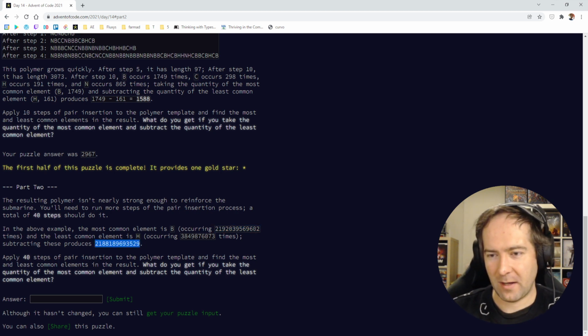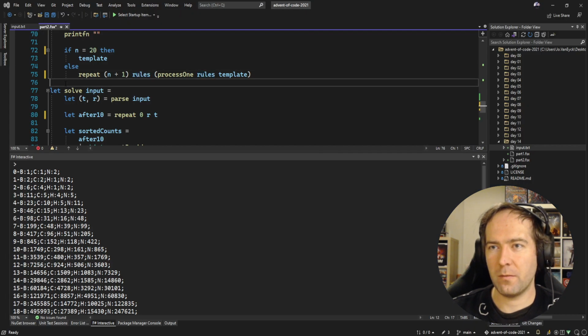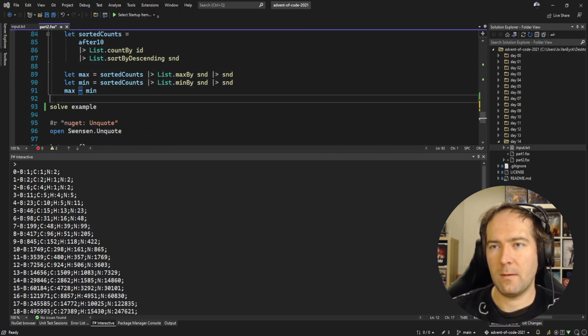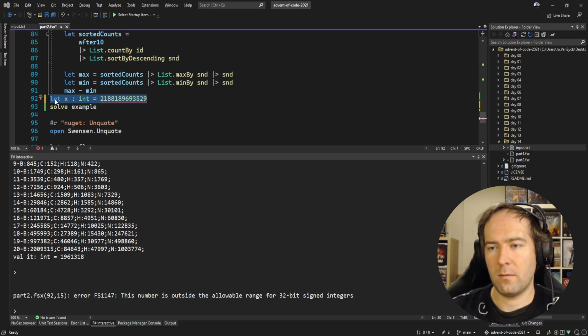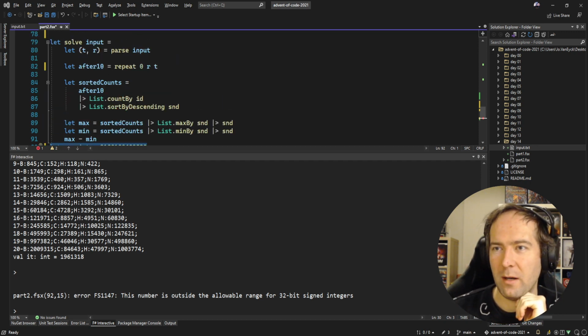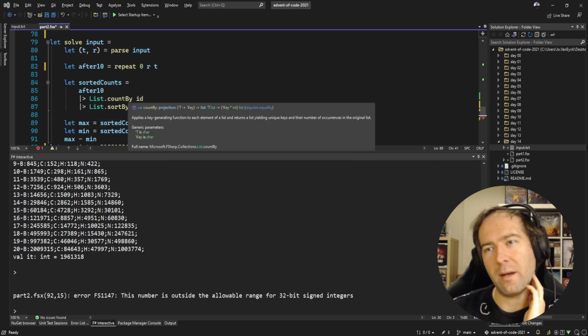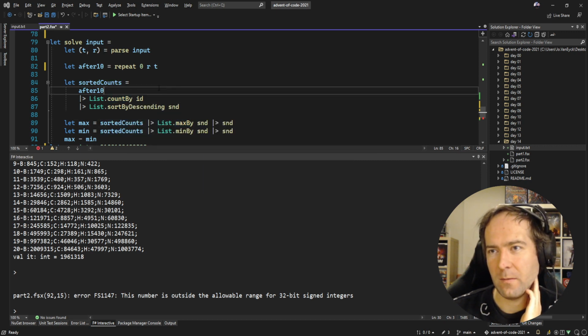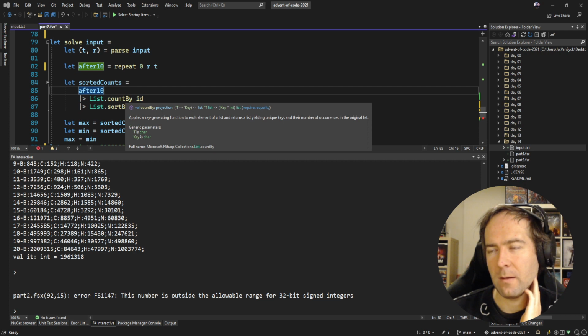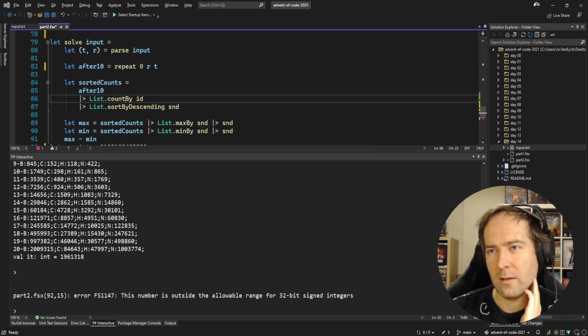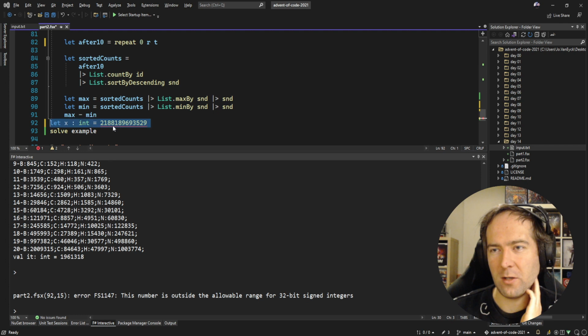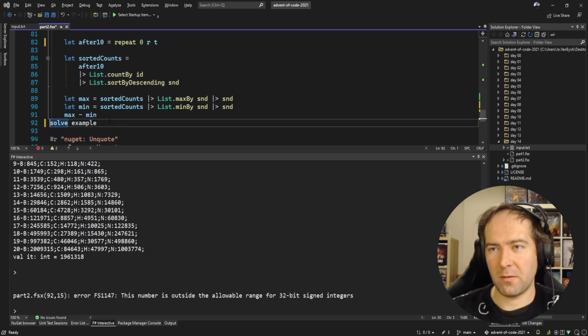Let's see if that is actually true. Yeah, so we're outside of the range of allowable ints. So count by and this max by thing. Yeah, actually that will work. No, count by returns an integer probably. Yeah. So this strategy will not even work. We need to do something smarter.